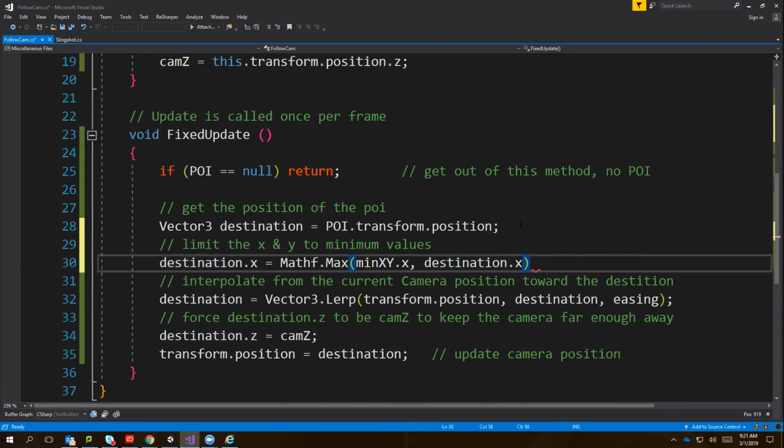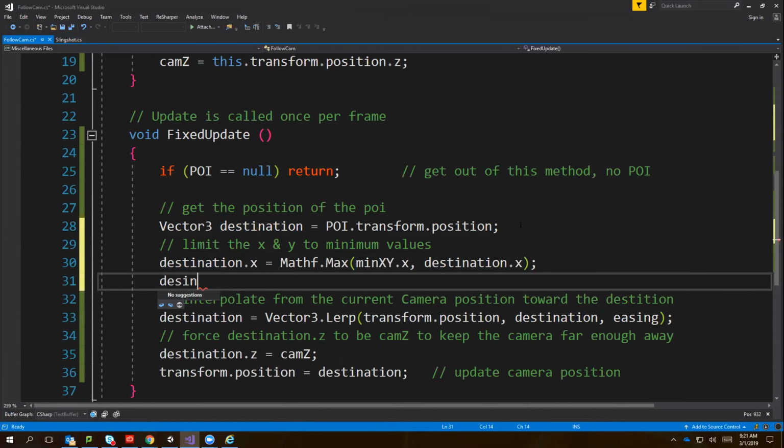Which one is the maximum of the two? Then we're going to set our Y destination, again using the math library, Mathf.Max function, to compare our min XY variable's Y position with our new destination variable's Y position. So we should end up with the bigger of the two.